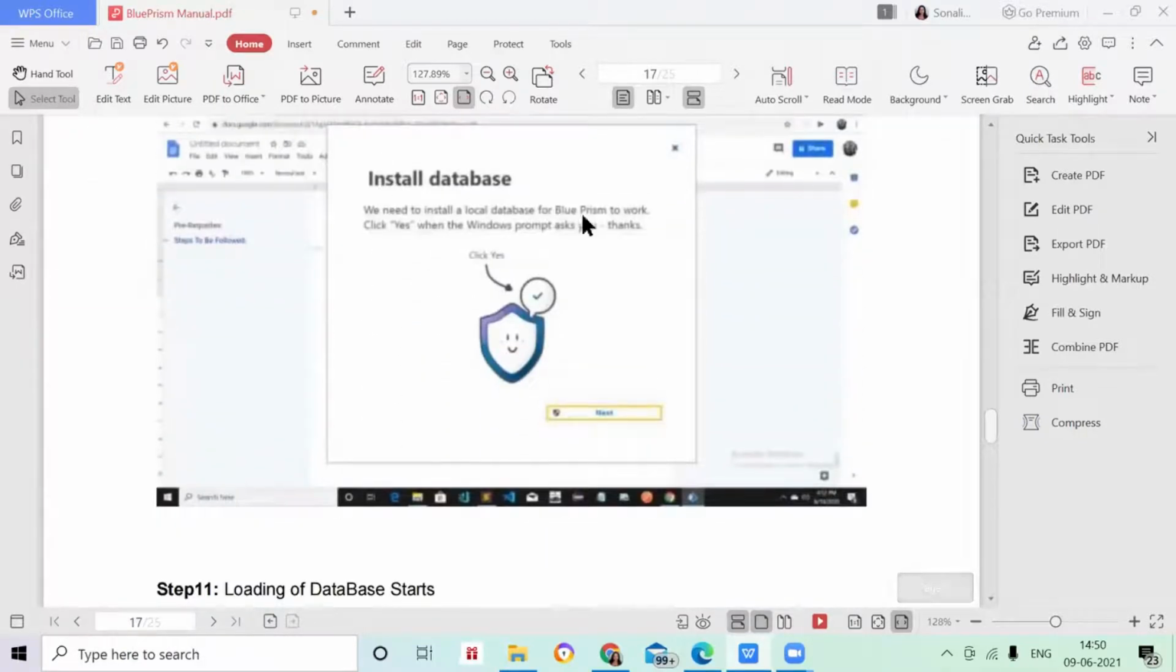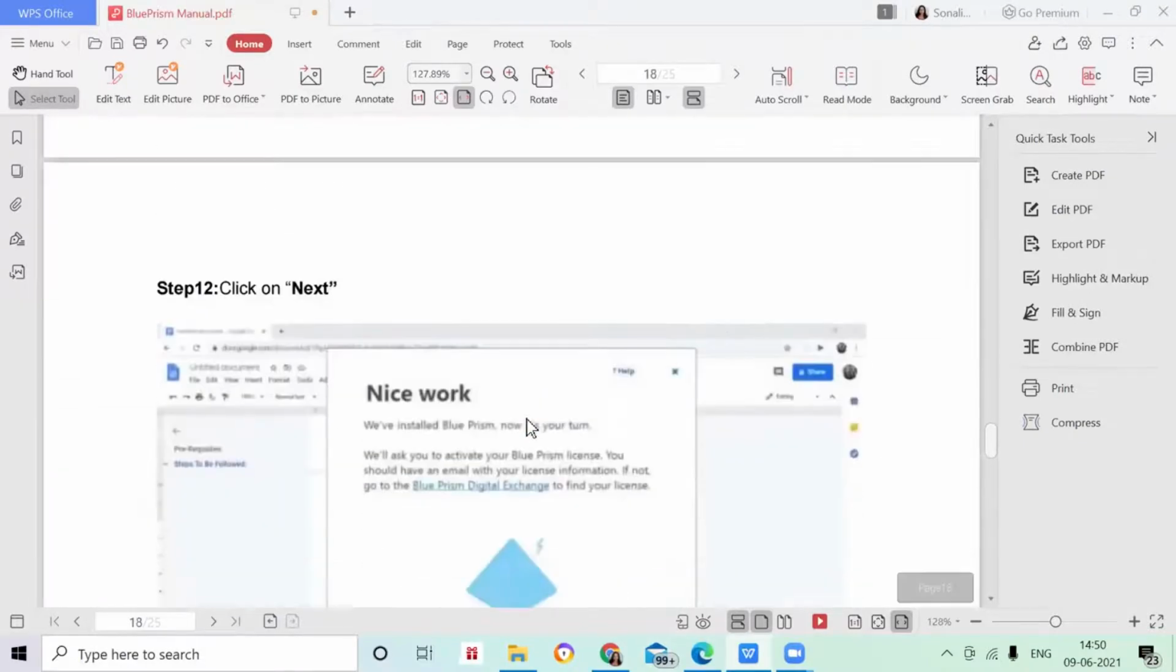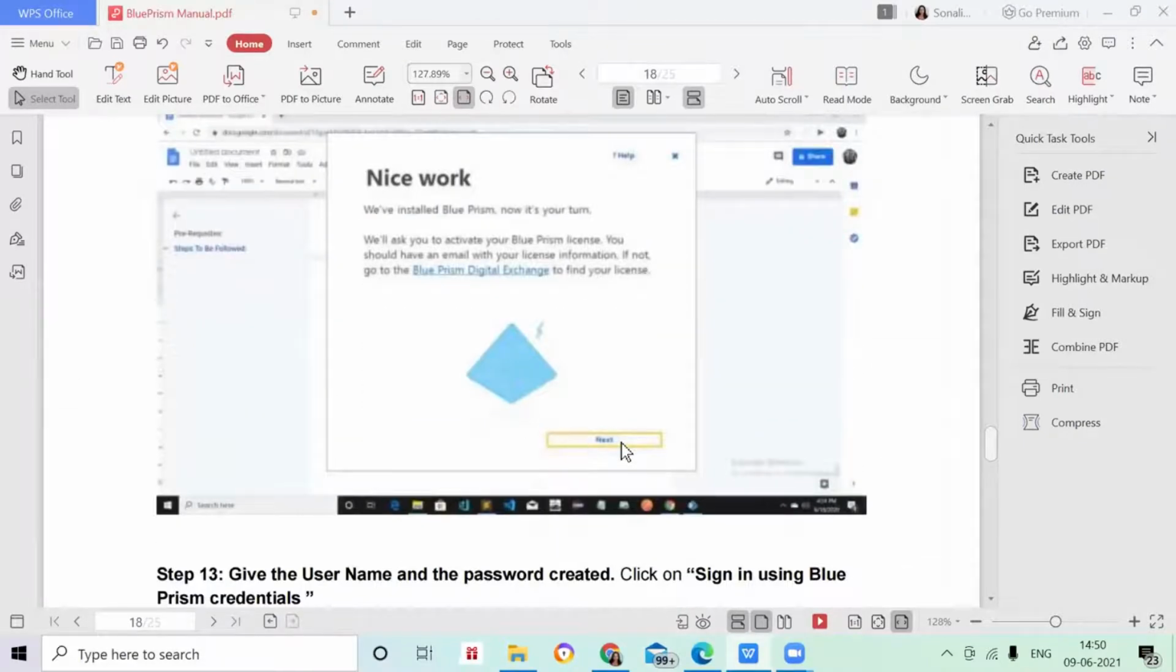Once it is done, it will ask you to install the database. You have to press the next buttons. Then you are going to build the database. It will also happen automatically. You are not going to do anything over here. You only have to press next again.